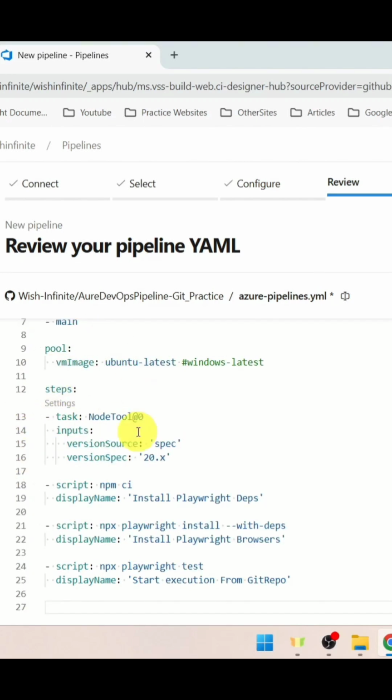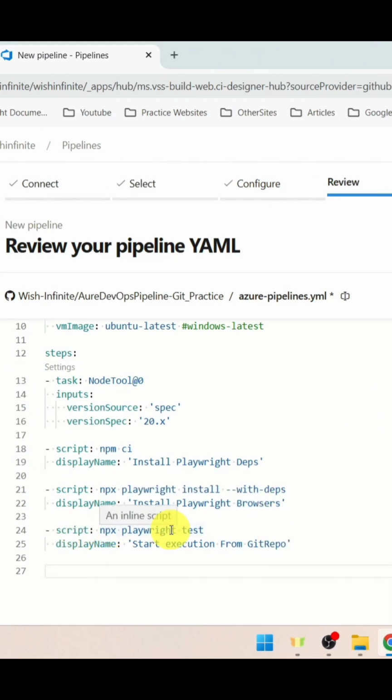Under the steps, first we need to provide the task to install the desired Node.js version. Then we need to provide a script as npm ci to install Playwright dependencies. Next, we need to provide a script as npx playwright install to install Playwright browsers. And the next script we need to provide as npx playwright test to start the execution.